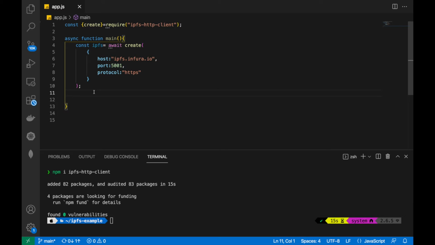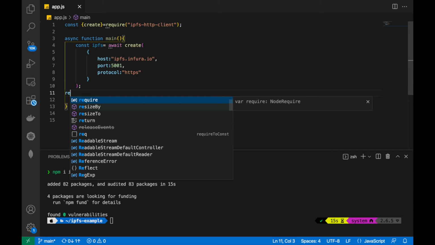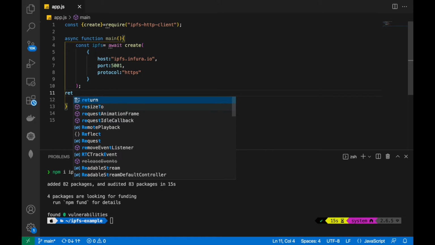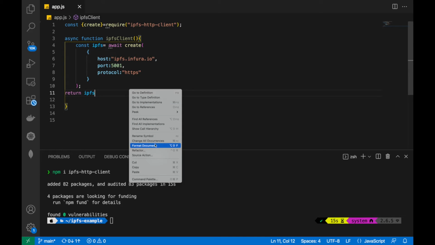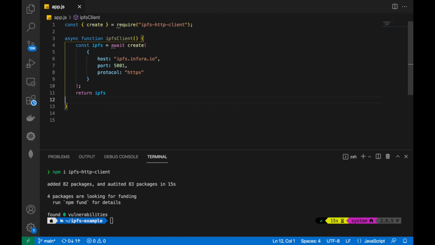And now let's do one thing. Let's return this, so that we can have separate functions where we are going to use this IPFS client to store the file as well as for storing the text data. So let's return ipfs, and let's call this function ipfsClient. Okay, let's refactor this. Great. So now our IPFS client is ready.